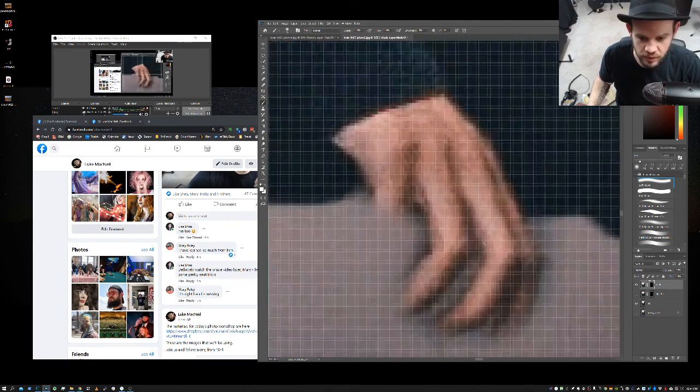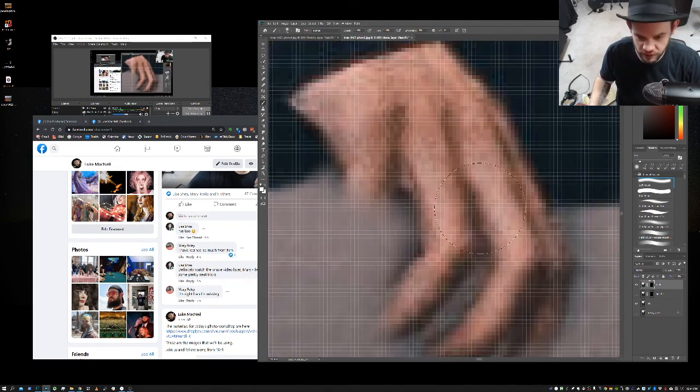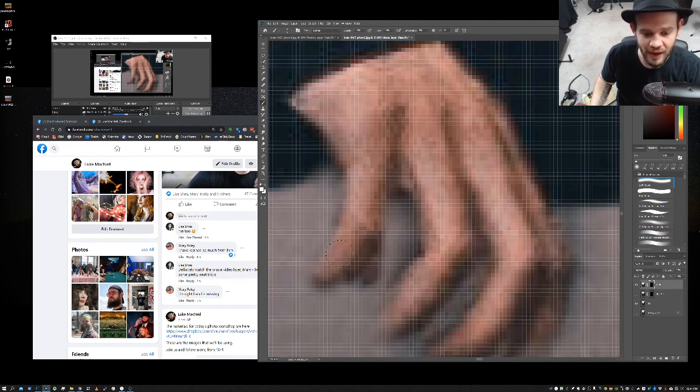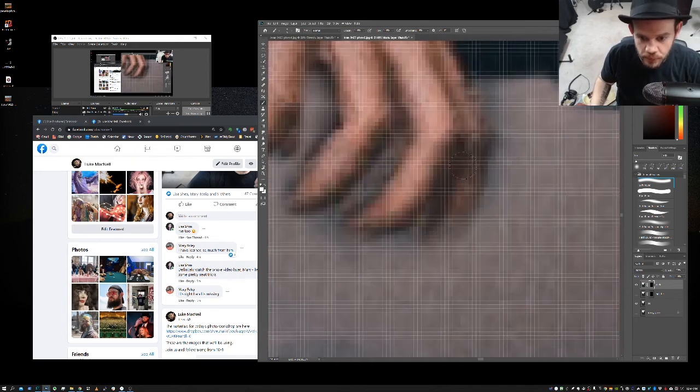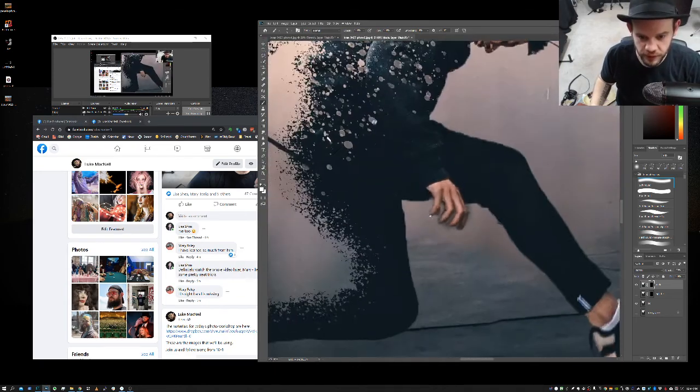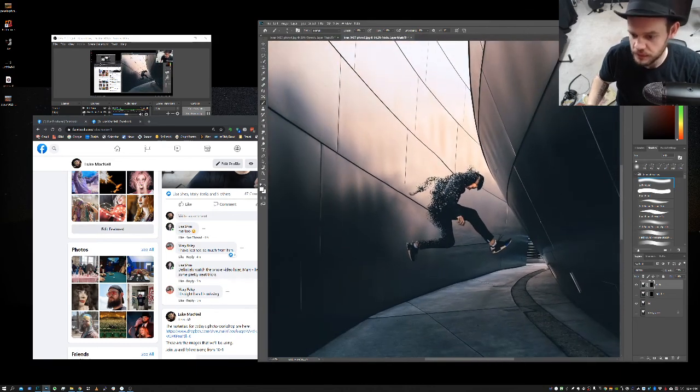I can get in here to the pixel layer. See, if I zoom in super, super far, you can actually see the individual pixels, so we can paint this in perfectly. I wouldn't try it with a mouse, but with a pressure sensitive tablet, it's pretty sweet. Just saying. So we got his fingers here. Cool. So now we fixed his hand.